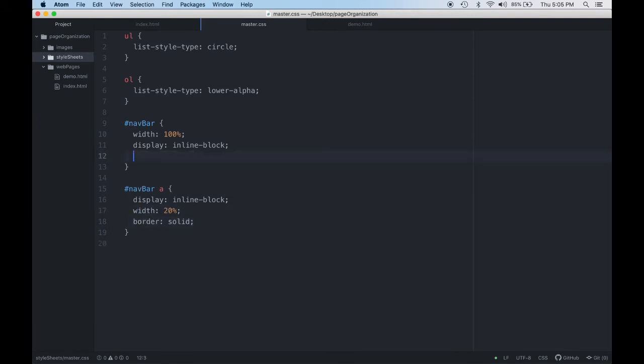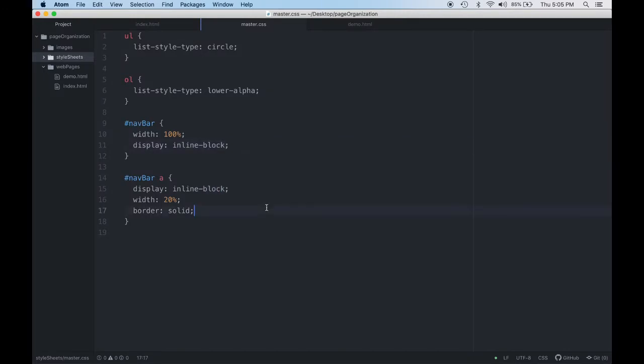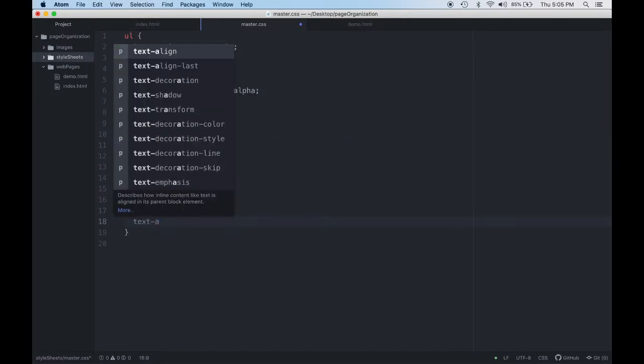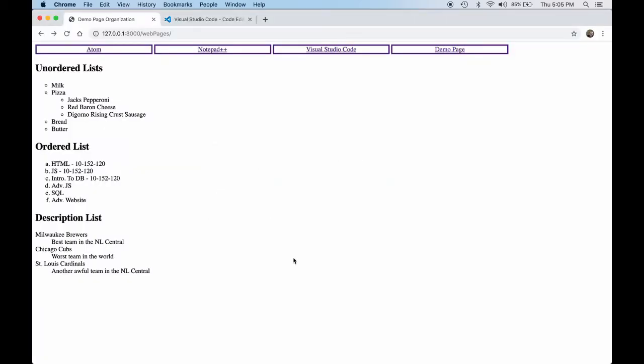So the borders off the nav bar applied to the anchor tags within the nav bar. You'll notice that we're taking up 80% of the width of the screen, so 20% for each of the hyperlinks. But then the hyperlinks themselves are left justified to the block that it's taking up. So we can align these hyperlinks using text align, and I'm going to center them. And now our nav bar looks a little bit cleaner. It's distributed across the top of the page.